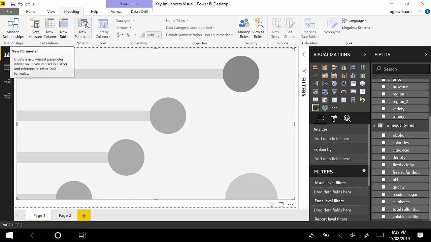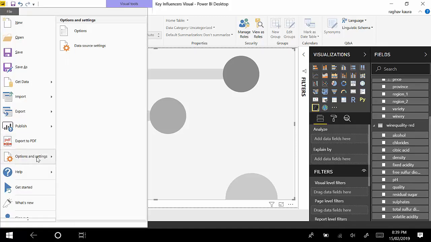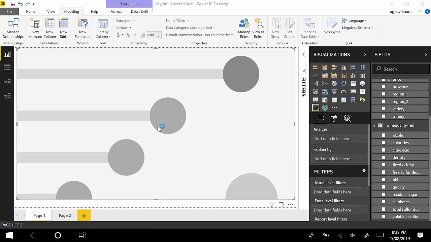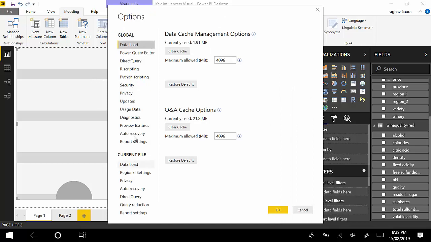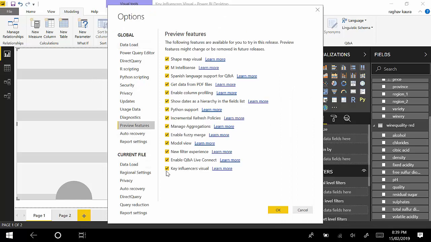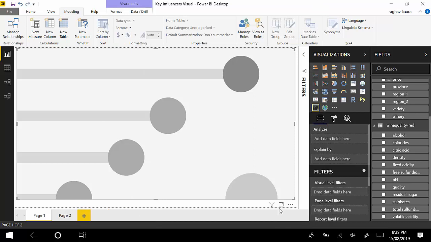And this is the first time that a visual has AI capabilities or uses machine learning. And you can enable this if you are using the 2019 version. Go to File, Options and Settings, and then go to Options. And then you go to Preview Features and you enable this Key Influencer visual. And once you enable the Key Influencer visual, you will have to restart the Power BI desktop.